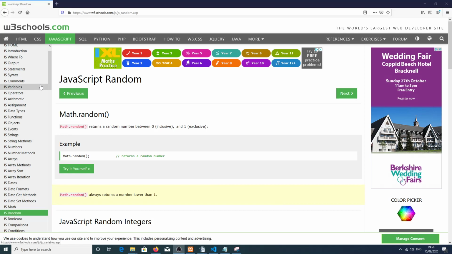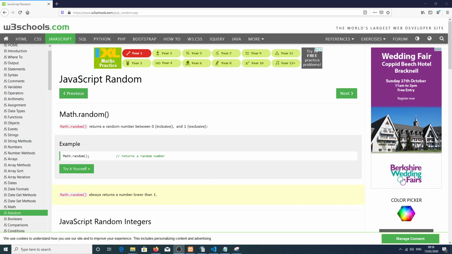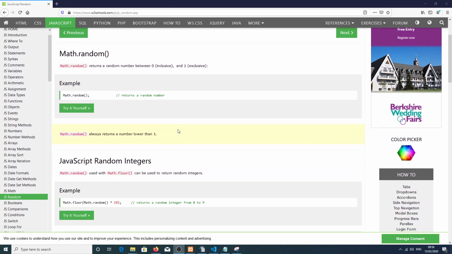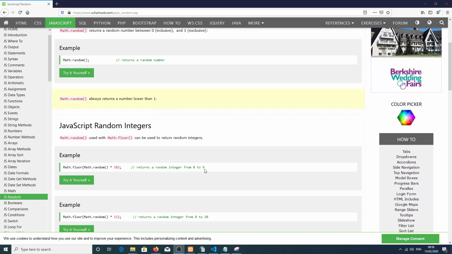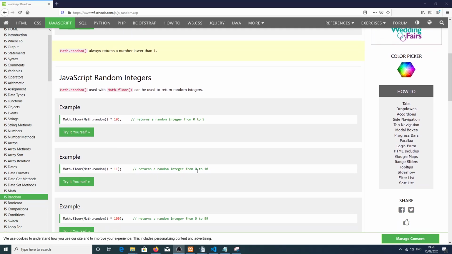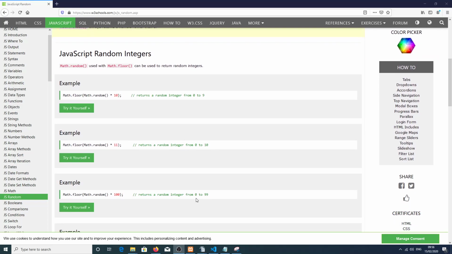So here we are at W3 Schools. If you look at the JavaScript random here, like I said before, this returns a random number between 0 and 1. If you want to get it from 0 to 9, you could just times it by 10. If you want to get 0 to 10, you times it by 11. If you want to get 0 to 99, you times it by 100. That is a little fiddly.